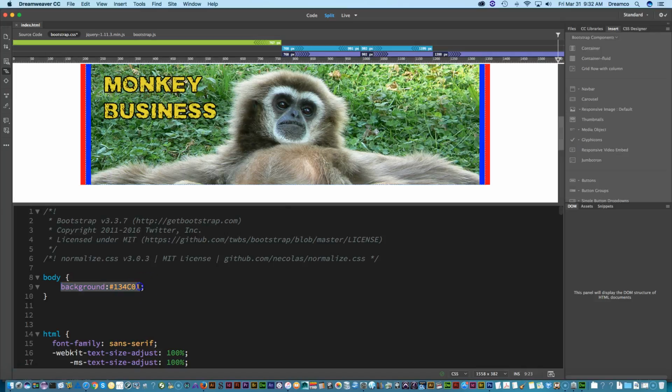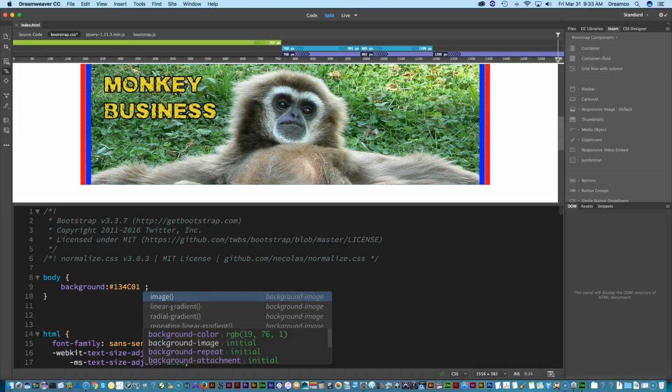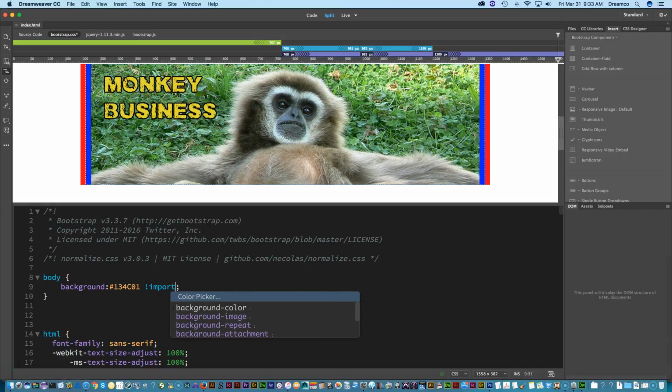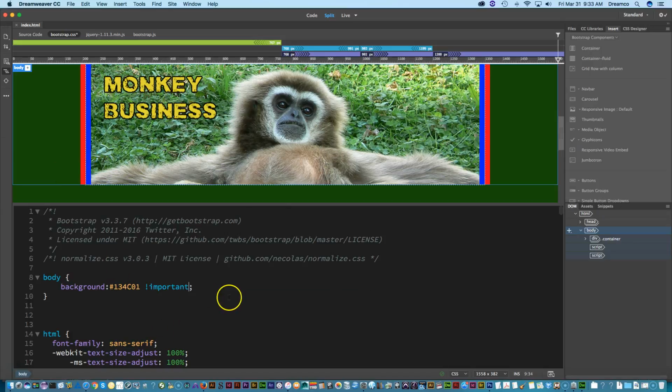However, there's a special keyword you can put in here to make your style always take precedence over whatever existing styles there are. What that is, you put in an exclamation point, and then you put in the word important. What that does is it makes your style the top of the heap, the king or the queen, right? And now that is going to be the overarching style that dictates this particular attribute to everything else. And so now the background is this dark green.